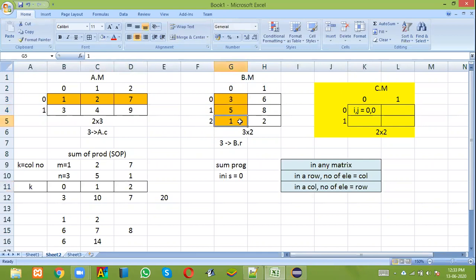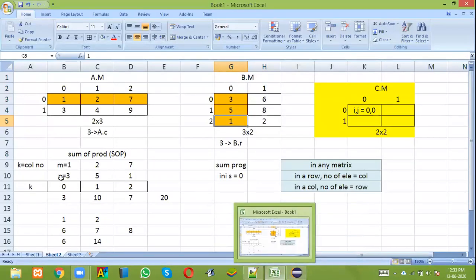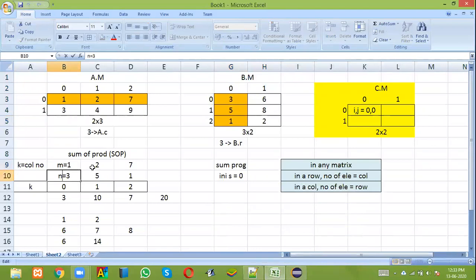If k is 2, we are in row 2. So the k number is going to change. This will be the m value, and this will be the n value.